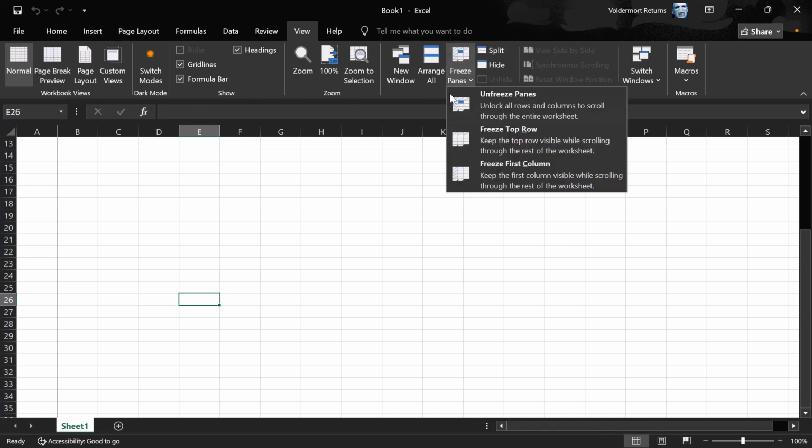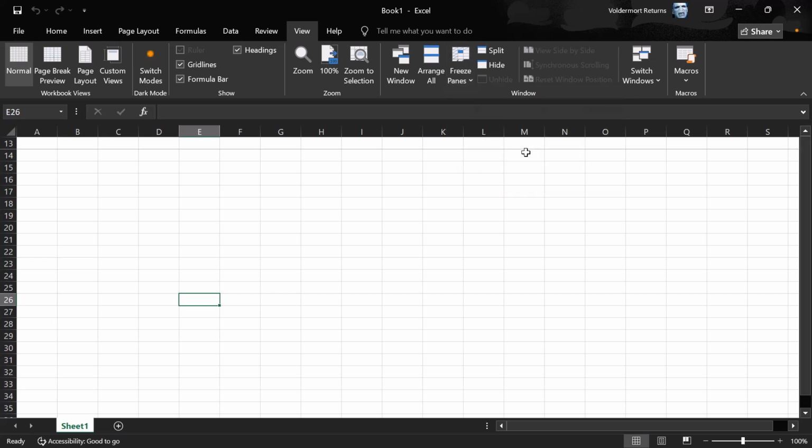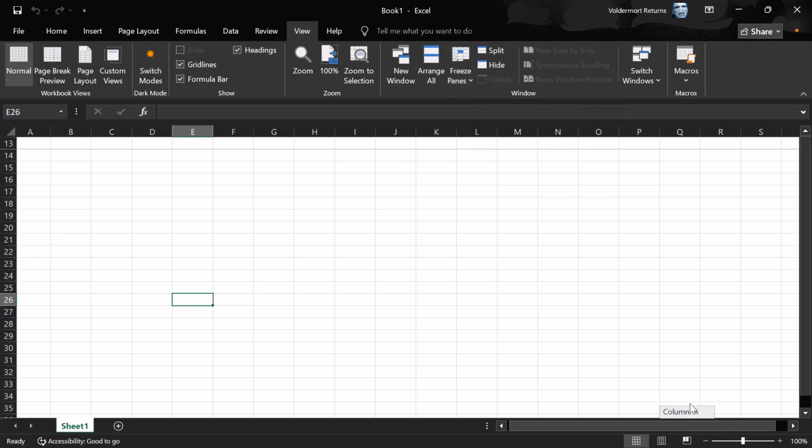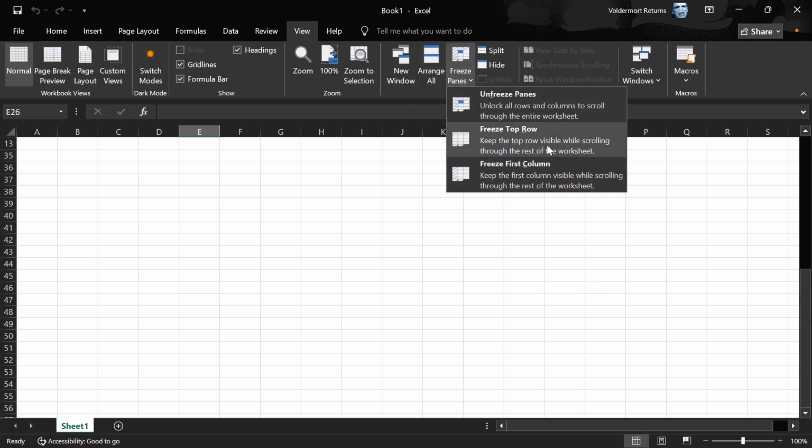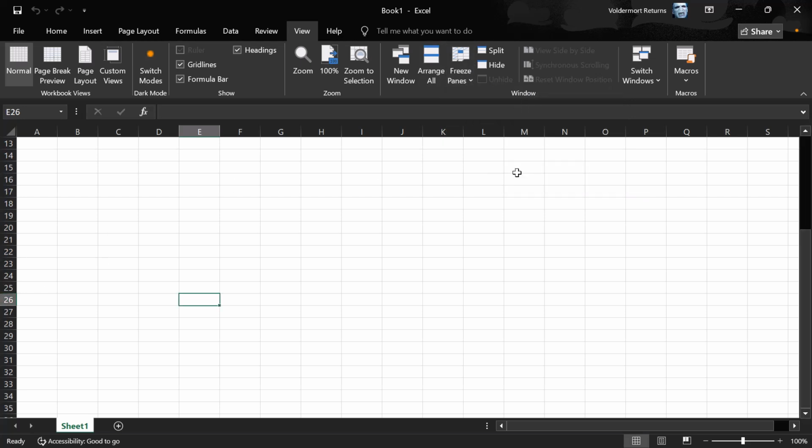And if you were to click on Freeze Panes again and select Freeze Top Row, you'll notice that the top row does not move, it does not change all the way from 14 down to 38. You can see the top row does not move. And then if you select Freeze Panes, you can remove that feature. And then if you click on Freeze Panes, you can freeze exactly where you highlighted on the entire document.